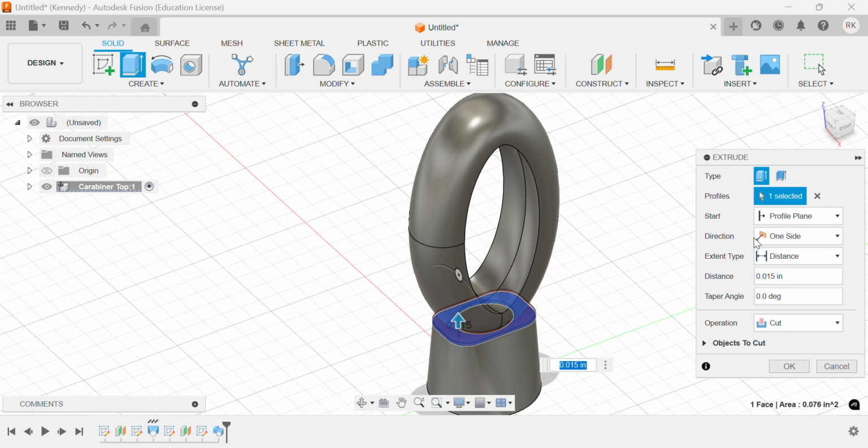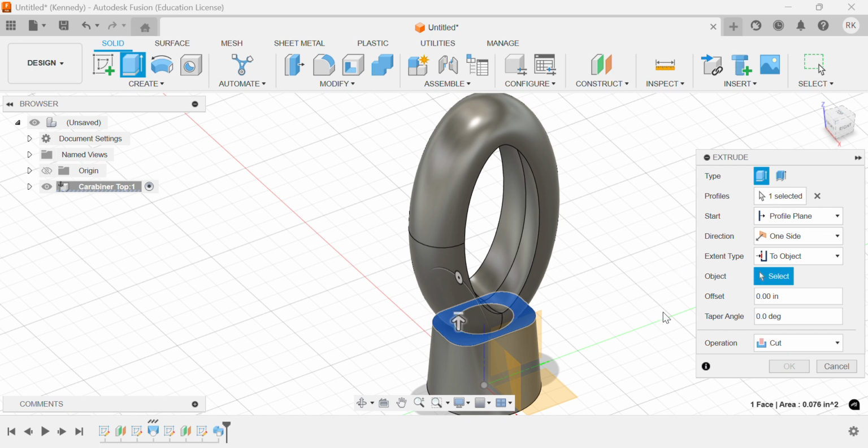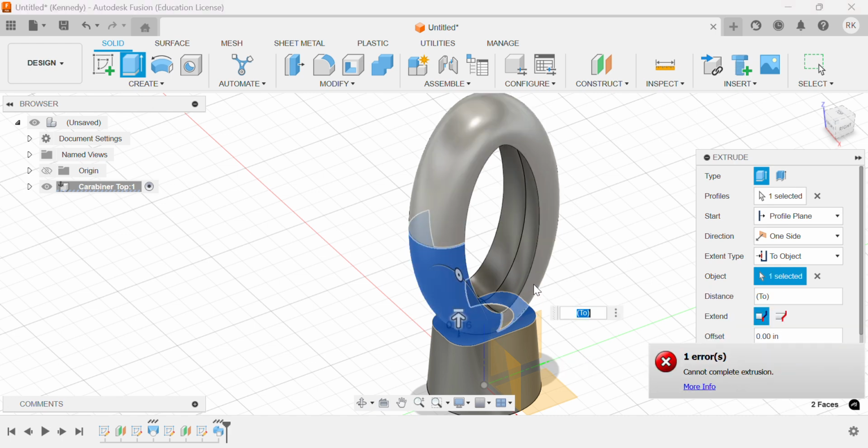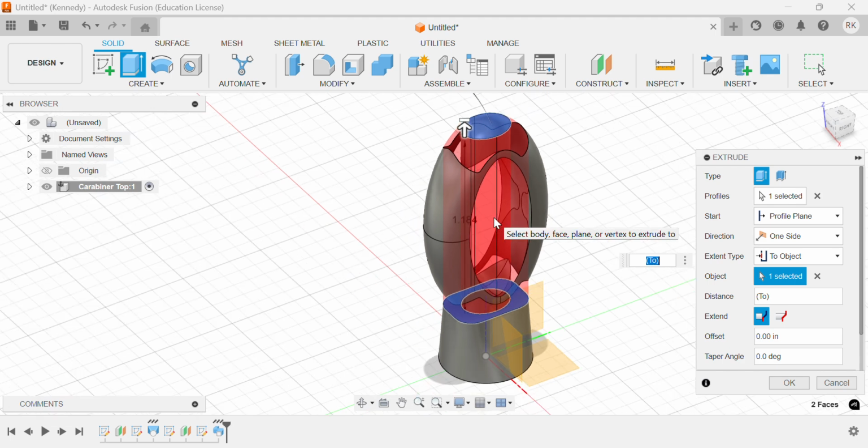Once we've done both of those things, we're going to come up here under extent, and we're going to change distance to to object. Once I've done that, I may have to come back and select this again, or even possibly that side. And once I've selected both of those sides, you might get this weird kind of cut.